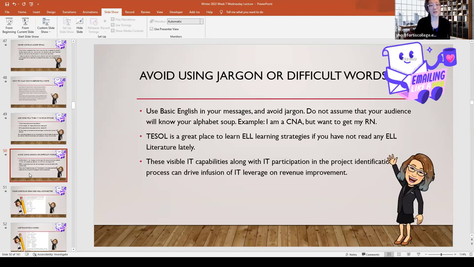So what if I were to say, TESOL is a great place to learn ELL learning strategies, but if you have not read any ELL literature lately, you should go back to TESOL again. Would you understand what that meant? Oh, no. But the other ESL teachers would know. They would go, oh yeah, I love TESOL. Did you go to the last conference? TESOL is teaching English as a second language, and ELL stands for English Language Learner, that sort of thing.